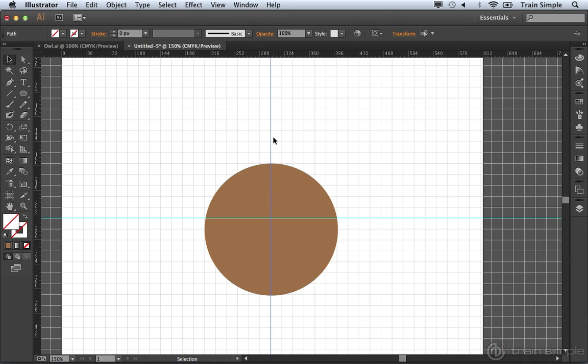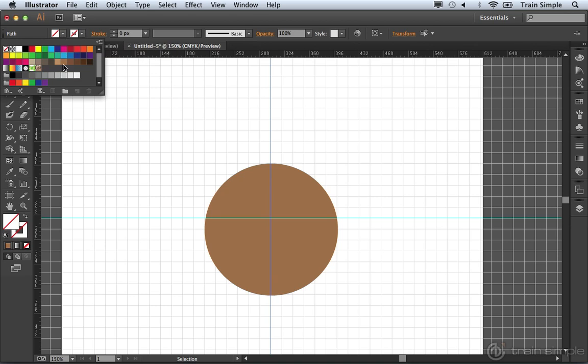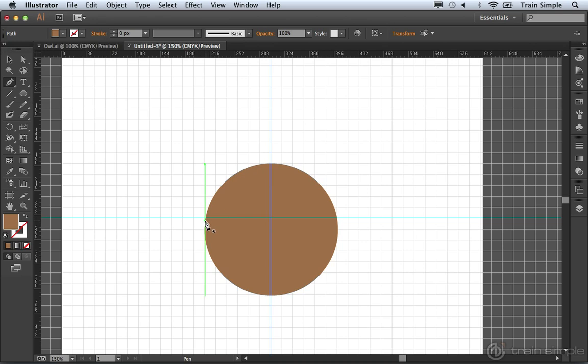Now, these guidelines will make it easier for us to set anchor points for the ears. And we're going to create the ears by using the pen tool. So come over and choose the pen tool. You want to use that same fill color. So I'm going to come over here and select that. And what you want to do is click with the pen tool where the guideline meets the edge of the circle. So if you click, you're going to go ahead and create an anchor point.